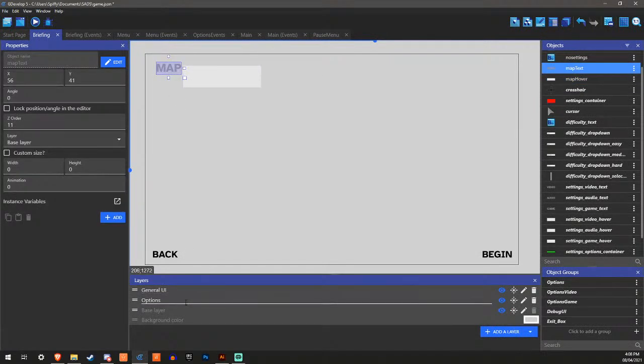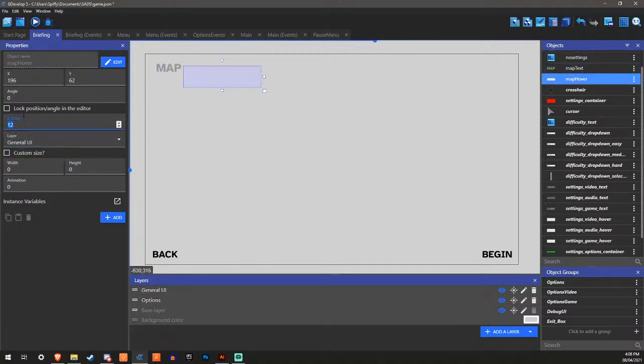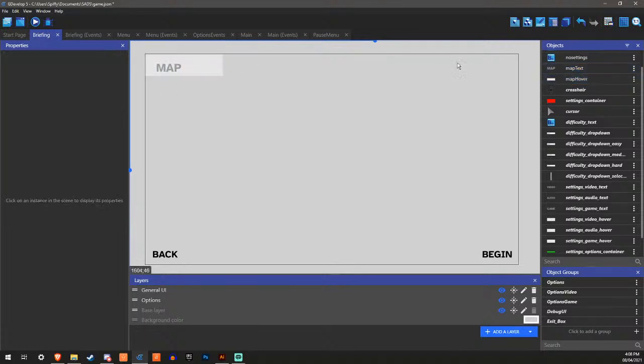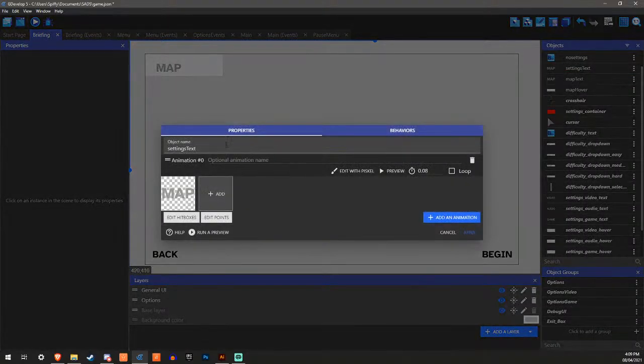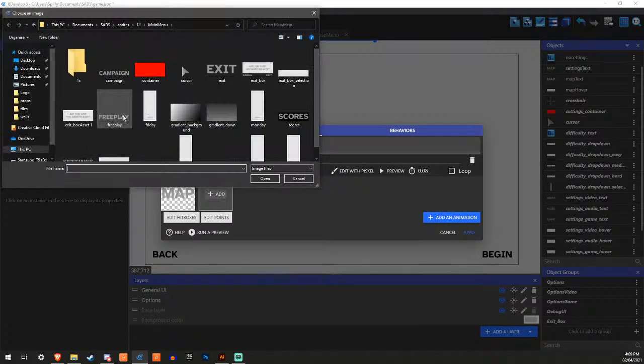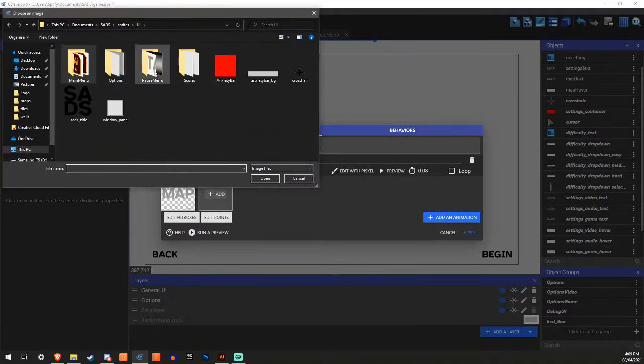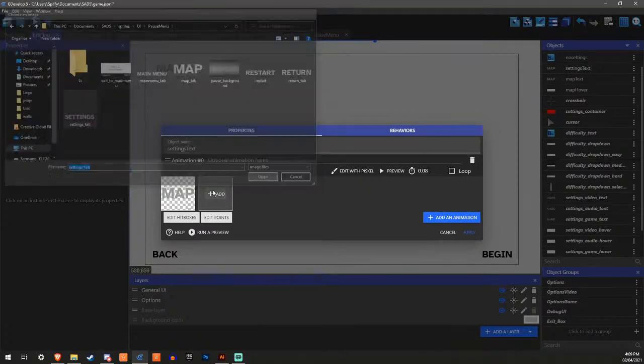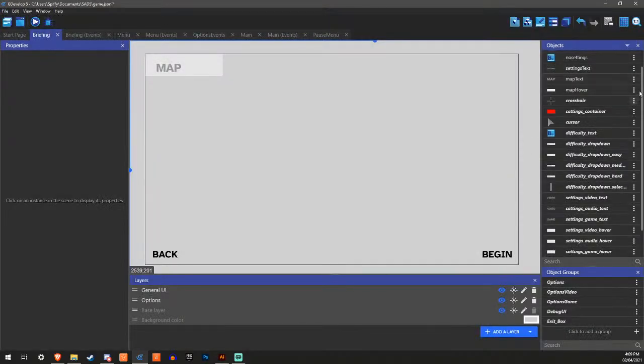What layers do I have? General UI options, okay. Go general UI, U2, you go on 1, you go on 2. Cool. Now I can go on, where's the settings? Settings text. Put on settings text. That's good. And this.